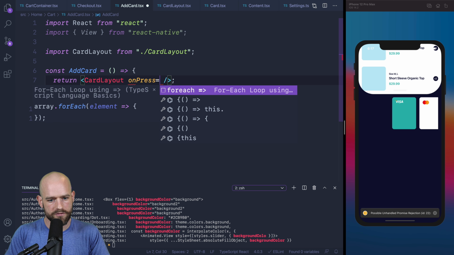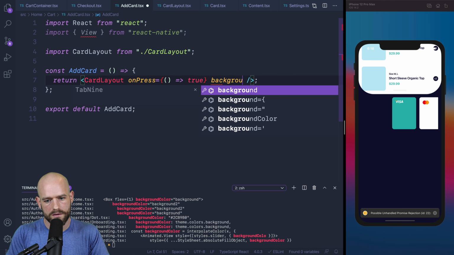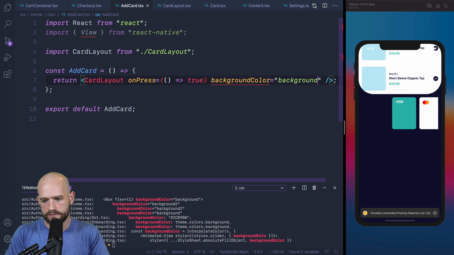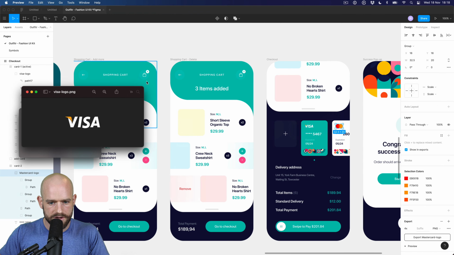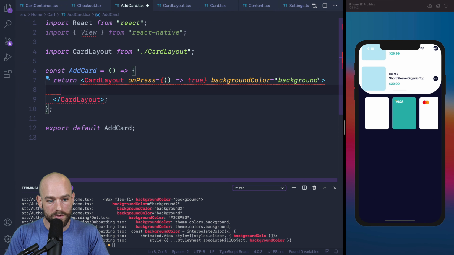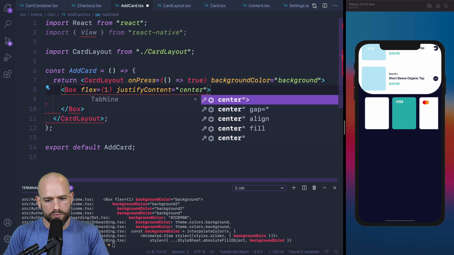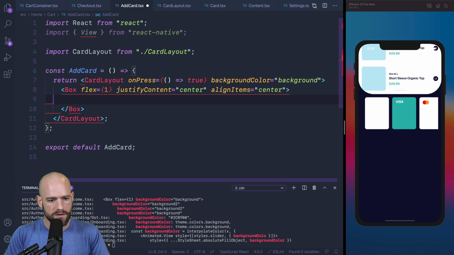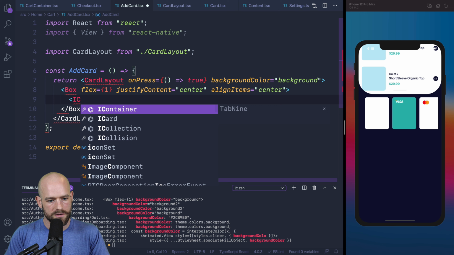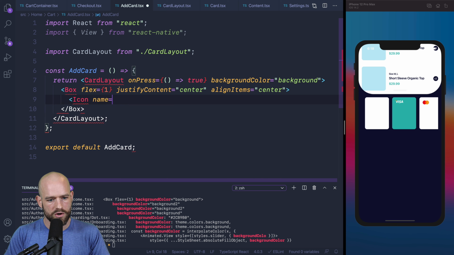So on press, we do nothing for now. Background color, let's say background for now. Okay, perfect. For the children, we just need to put an icon. We're going to do a box, flex one, justify content center, align items center, and we're going to place an icon. And here we can use an icon, plus.